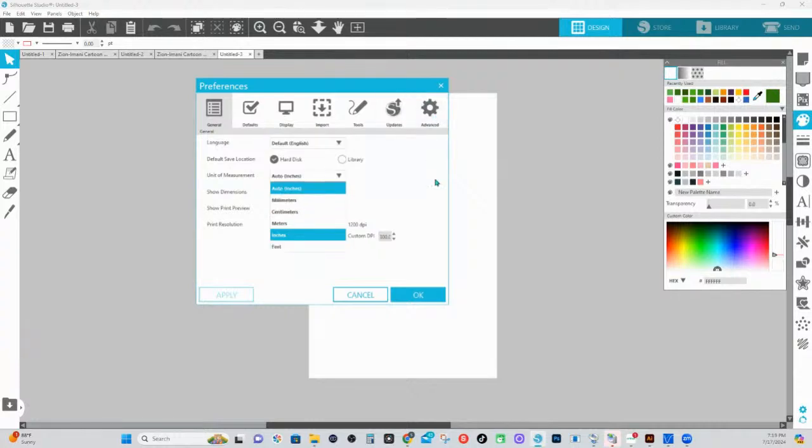Okay. So you can change your default unit of measurement, and you can flip back and forth. So if you did something and you were on feet and you had it at 2 feet, when you go back to inches, that will now read as 24 inches. So it will automatically adjust.